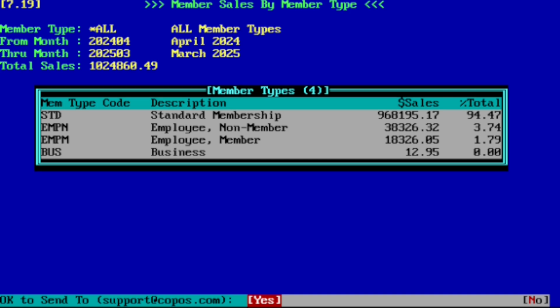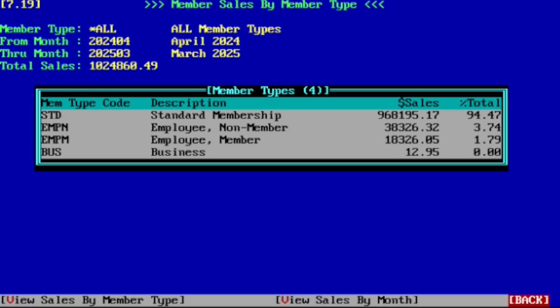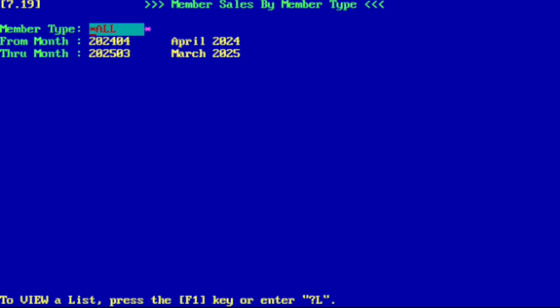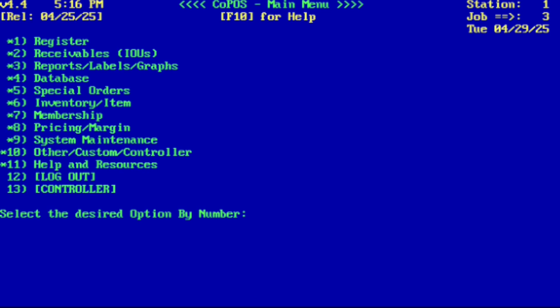OK to send? We'll select yes. OK to proceed? Yes. Email remark? If you want to add a line of text that will appear in the body of the email, you can enter that here. If not, just press enter. And last in the message line is escape to go back. So we'll press the escape key, then select back, up arrow, and enter. And we are back at the main menu.